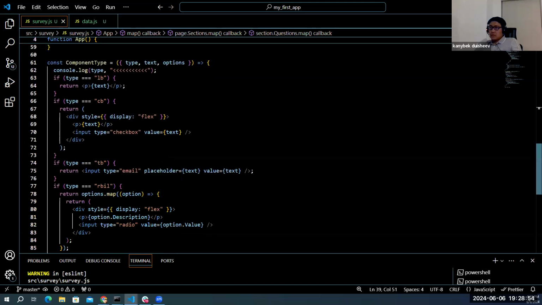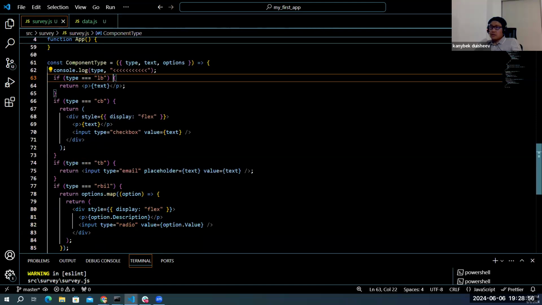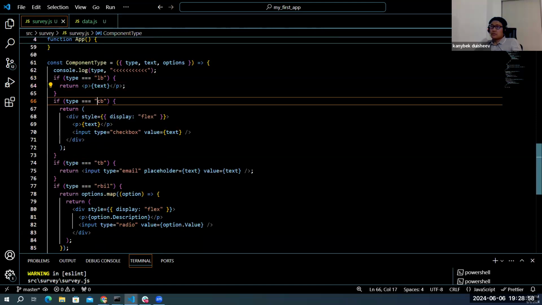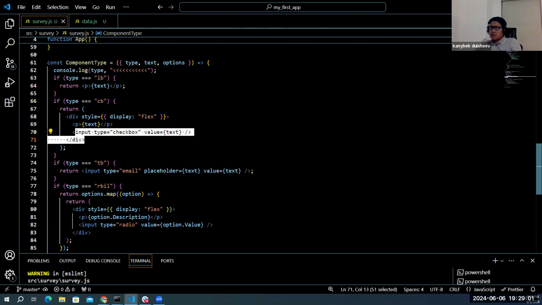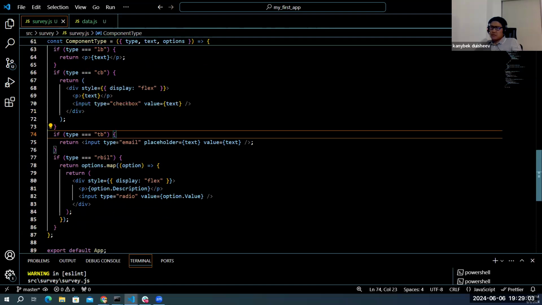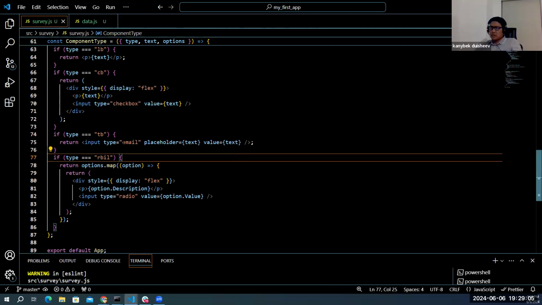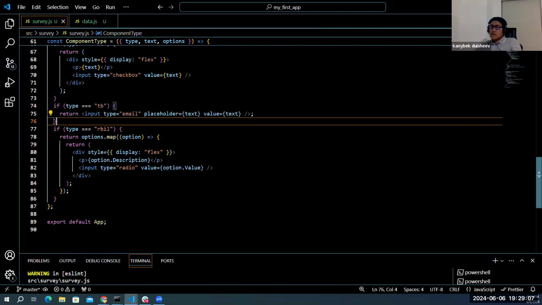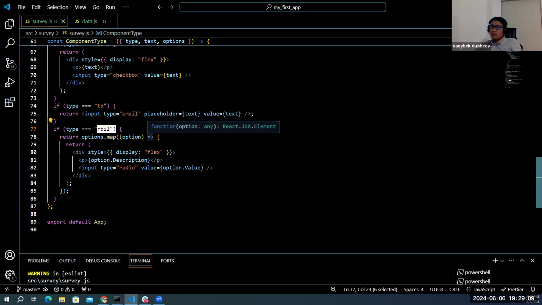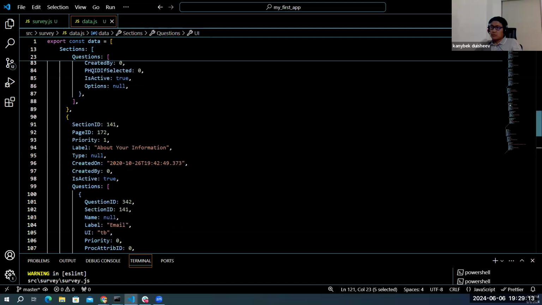So that part is kind of confusing. If it's type LB, we are just generating text. If it's CB, generating a checkbox. If it's TB, generating a text box, like email. If it's RBuild, it means it has another data inside, okay?